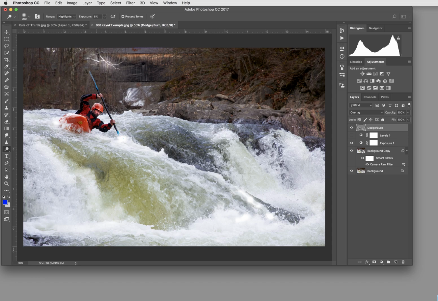See how I'm dodging this big area, then that looks fake. So I will hit Control Z and lower the exposure. I'm also going to make the tool smaller. It's the bracket keys that are just to the right of the P key. So I'm going to make these really small. And I want to bring some of these branches out.